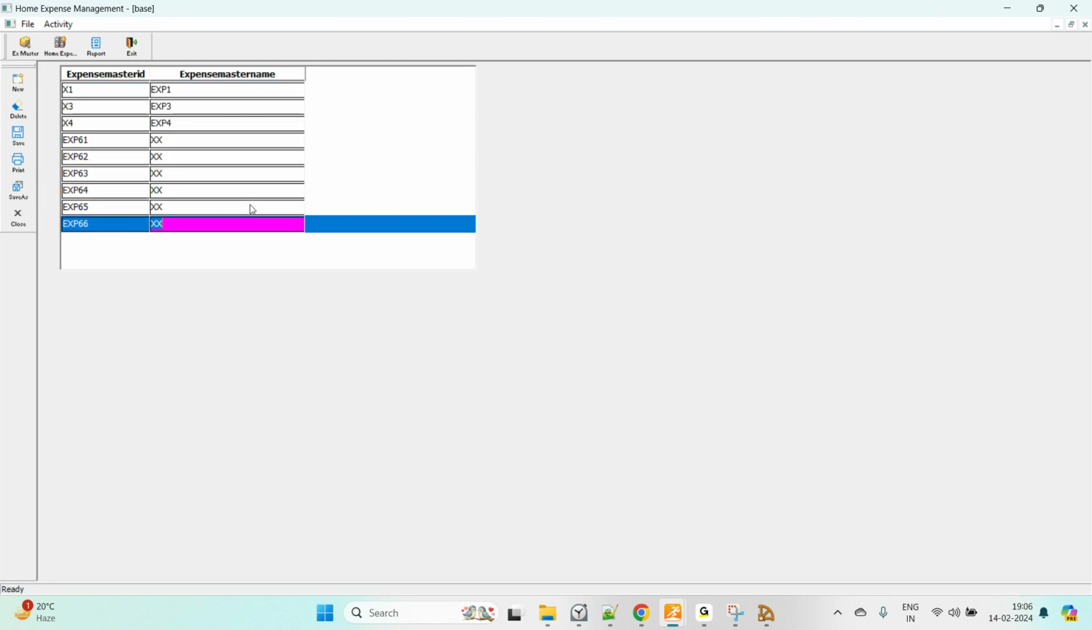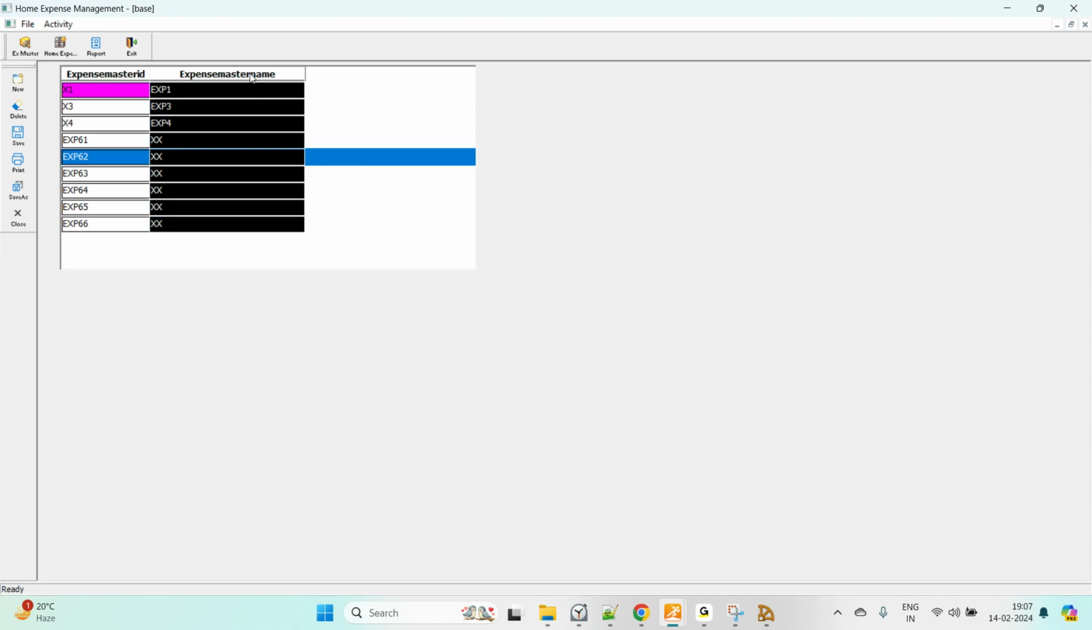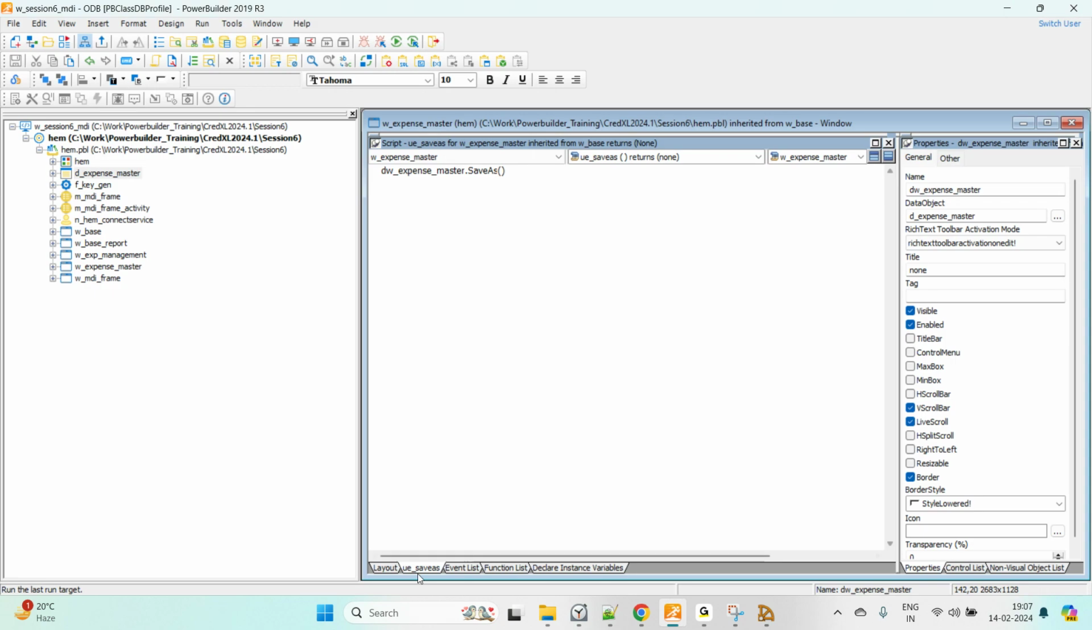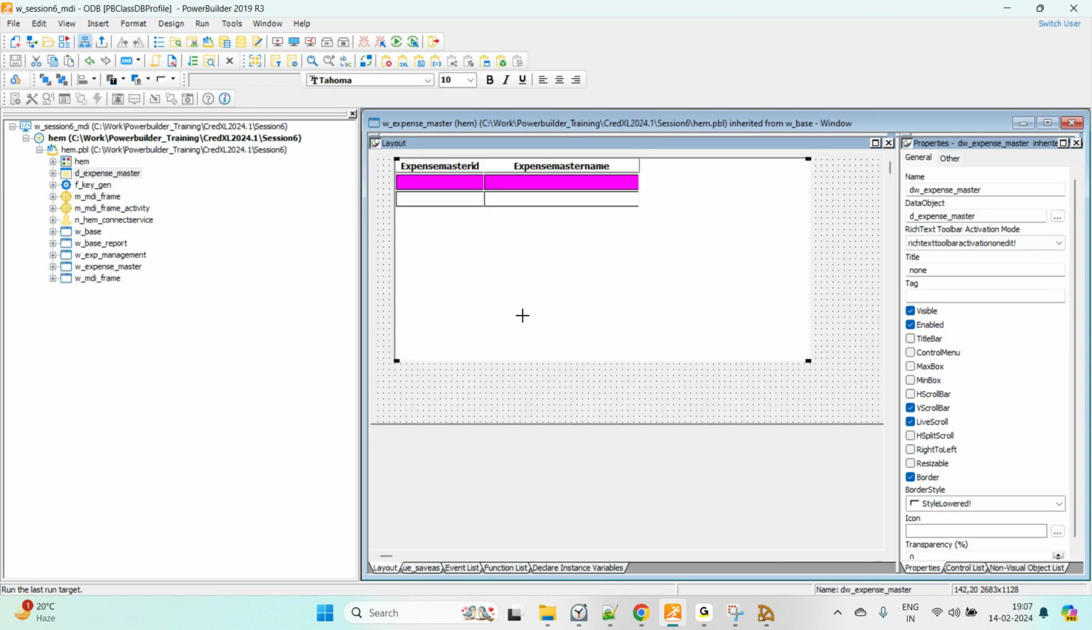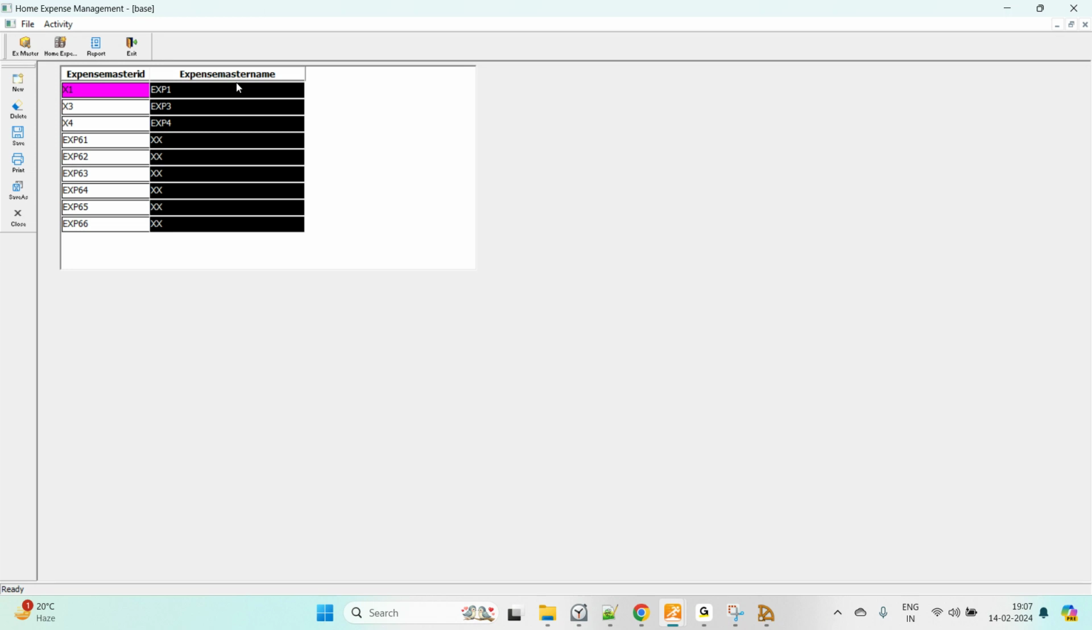The same thing we need to do now. Look, this is a problem. What is the problem? When I click on a header, it is selecting all. So what I need to do for this, in the click event, I need to write if row less than or equal to 0, then no need to select, return from here. Now it will not.